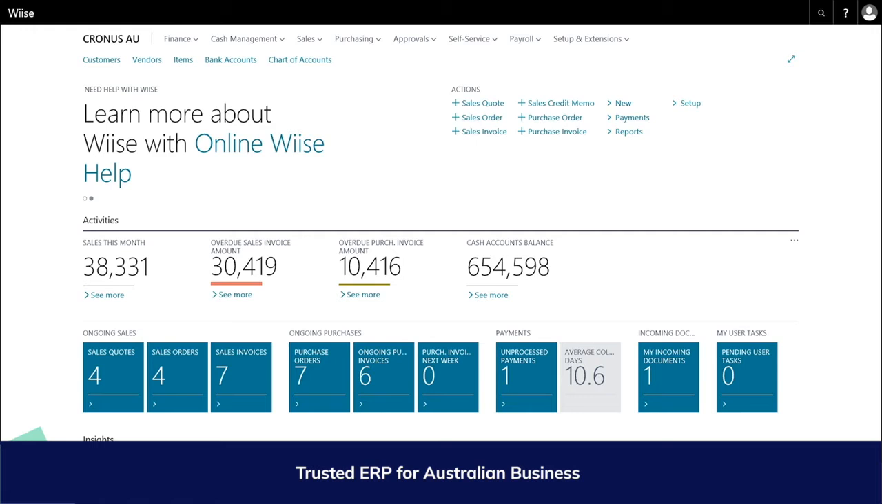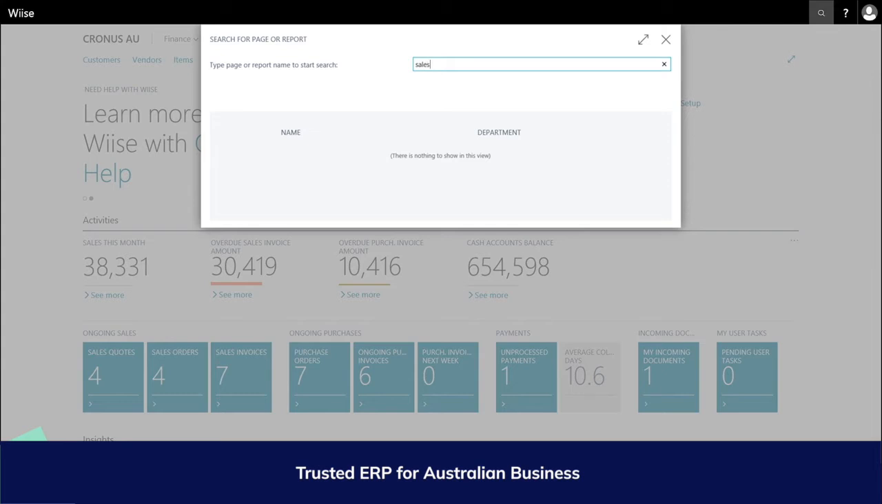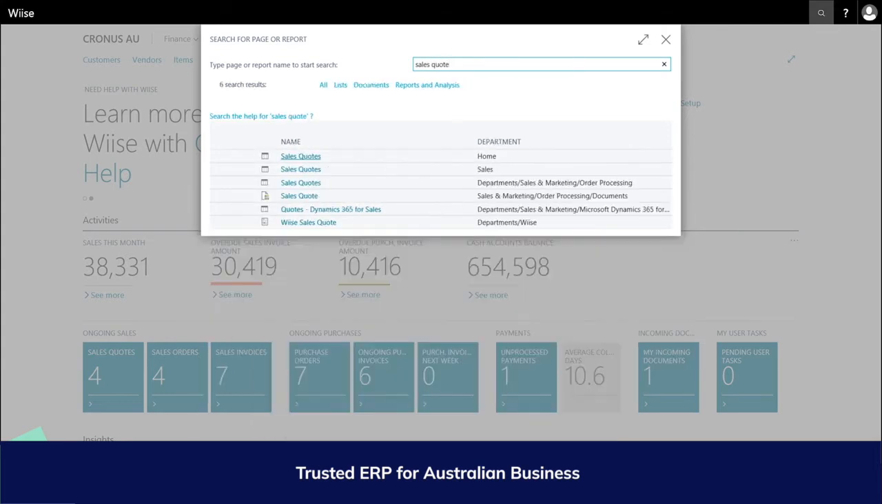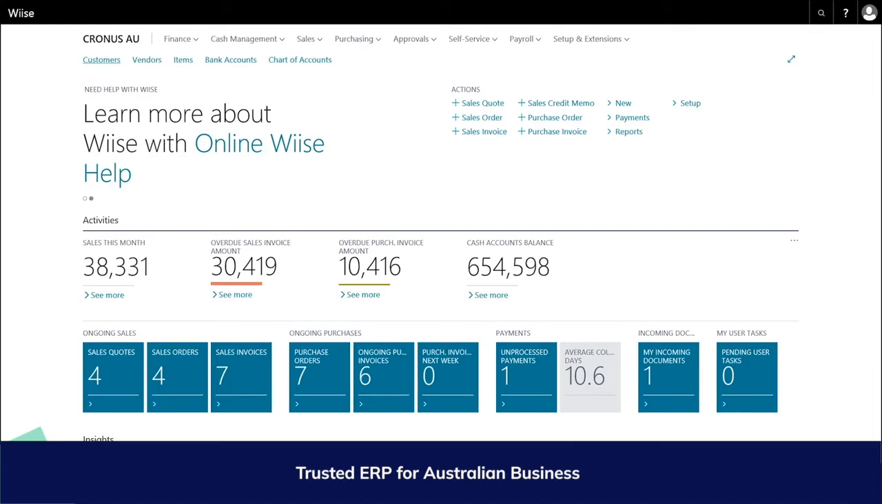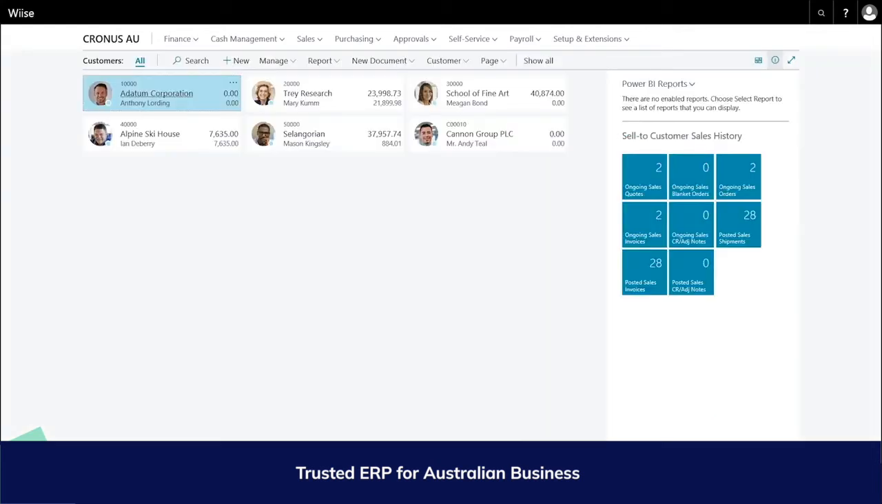There are a few different ways to access sales quotes depending on your role center. You can do this by clicking on the icon in your actions, like so, or you can search sales quotes. Another method that will accelerate the process is that you can navigate to the customer page, highlight the customer you're providing the offer to, and then click on new sales quote, like so.